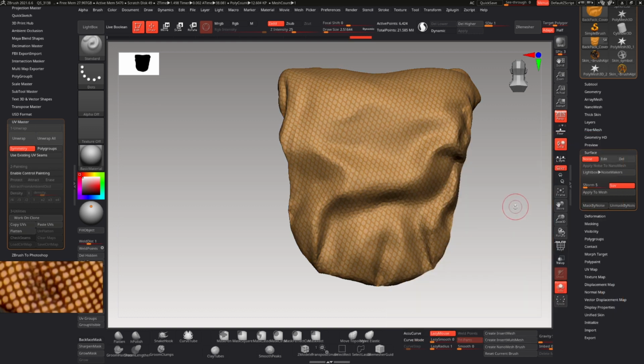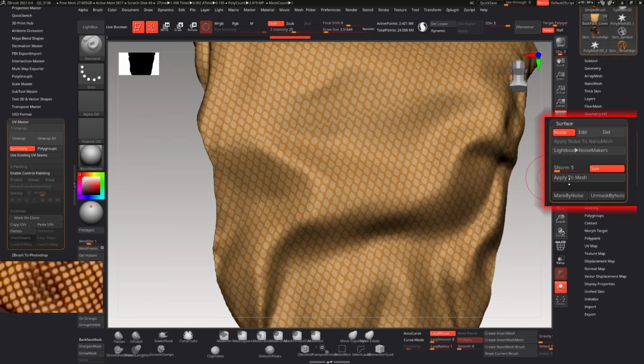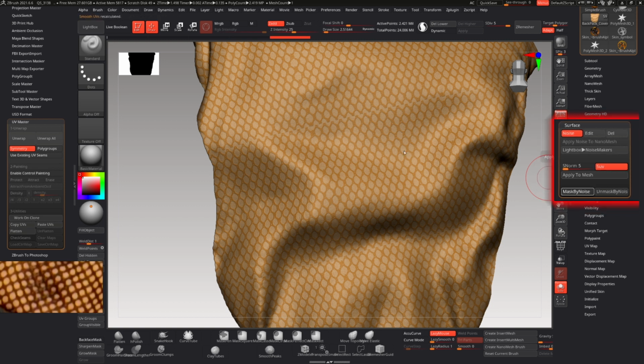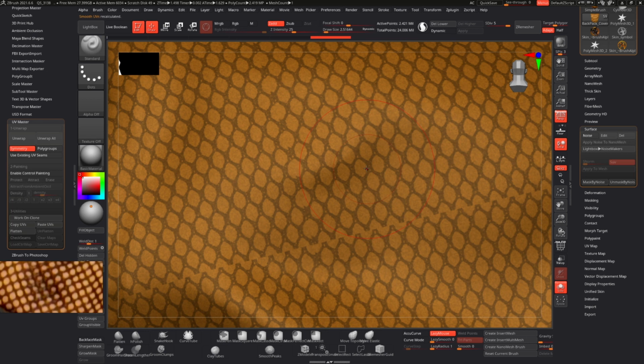When you're satisfied, you can go out of the surface menu window, then activate mask by noise. The idea is to extract the mask into a different subtool. But here lies the problem. The texture is not actually seamless.